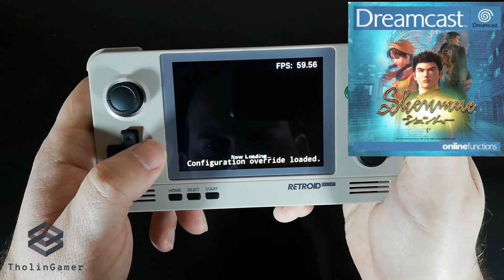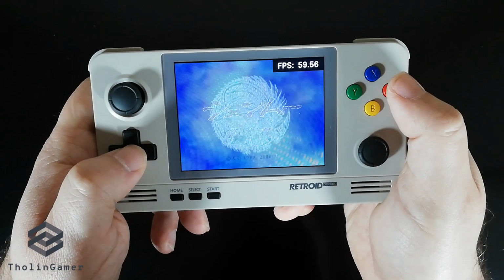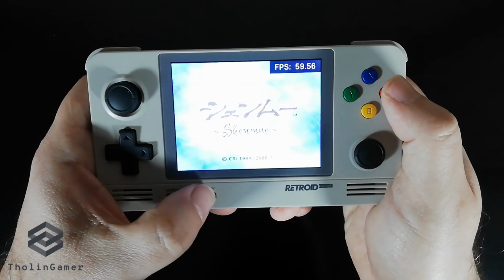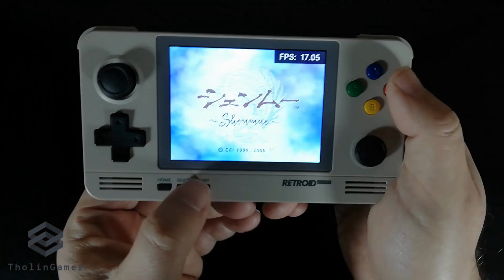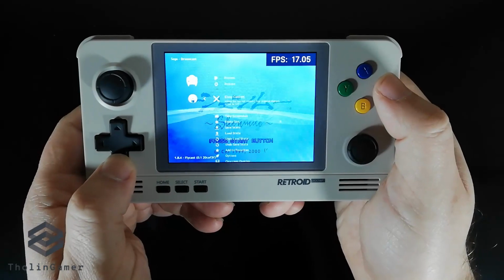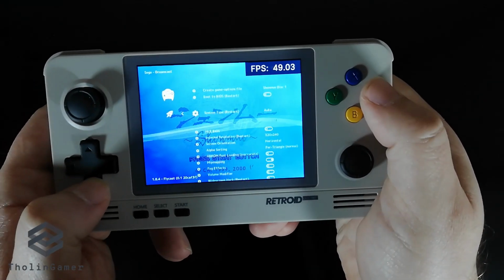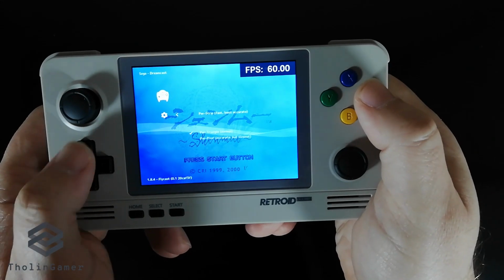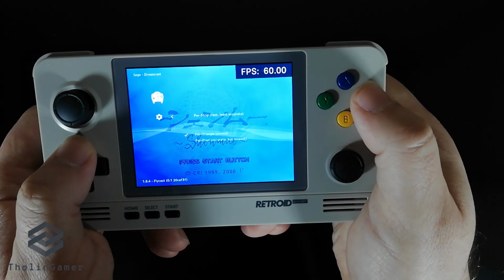This game was developed exclusively for the Dreamcast in 1999, and it is the first in the Shenmue series. This is the introduction. It shows that it has no issues, although the frames per second are a bit low. They are below 20.